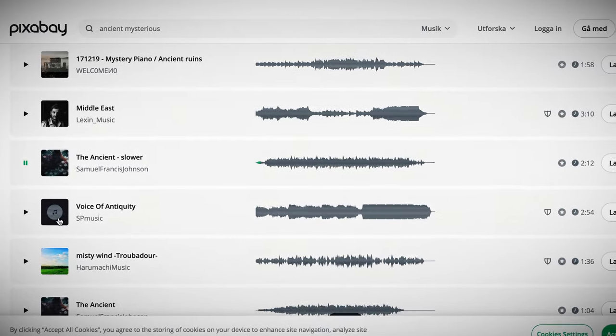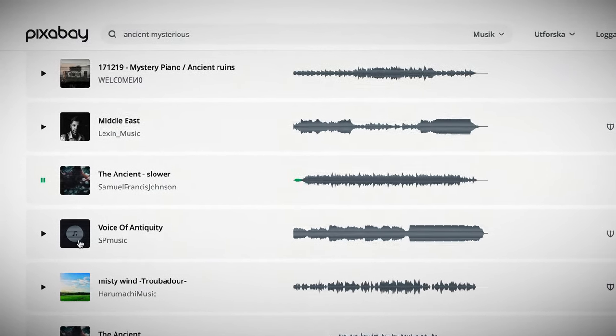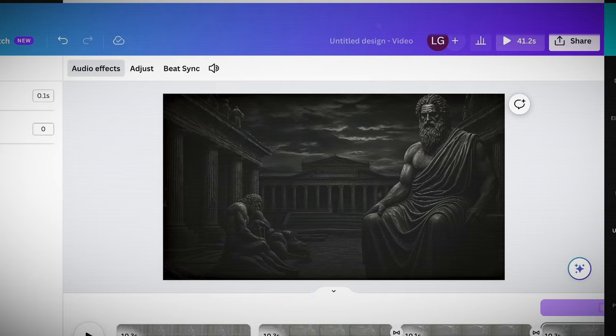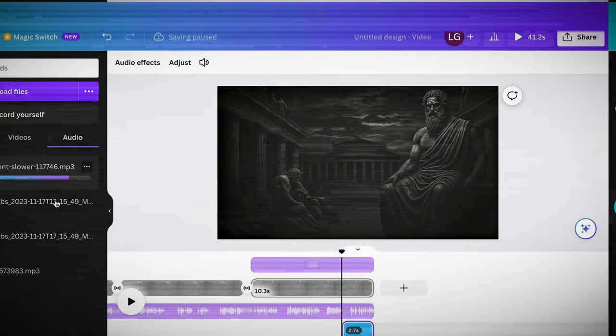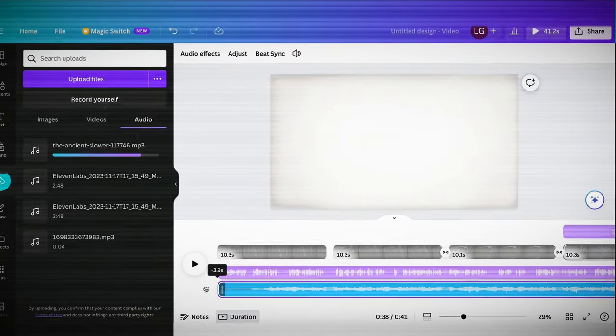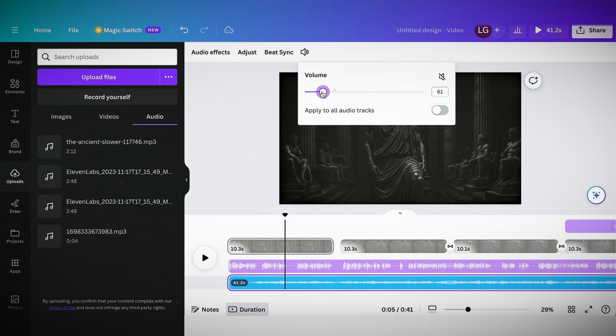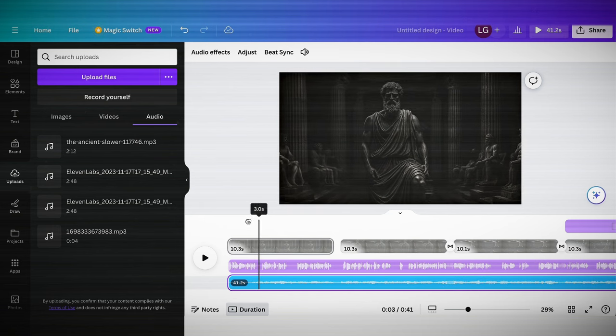I found this one that sounds really good for this type of video, so just go ahead and download the track you find. And then do the same process as you did with the voiceover, just upload it and apply it to the video. Also, make sure to change the volume of the music so it doesn't take over the entire video. Now let's listen to the clip once again.